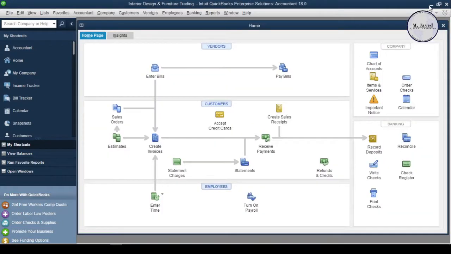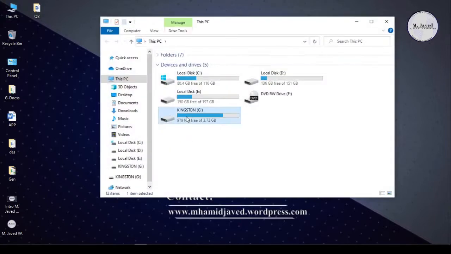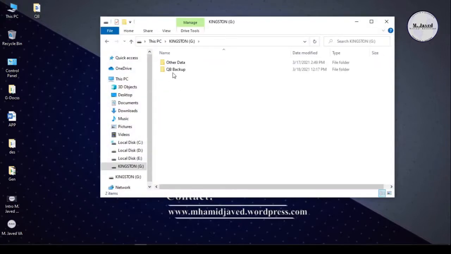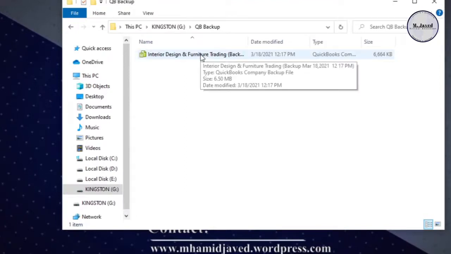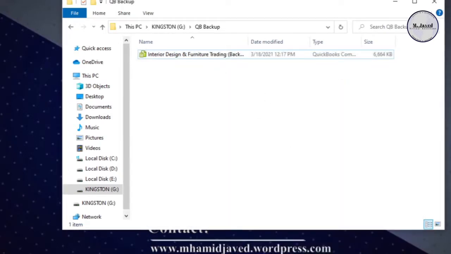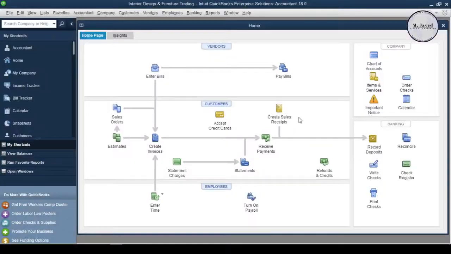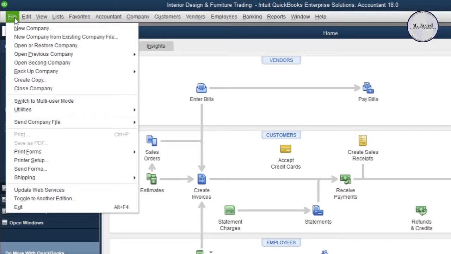And here is the backup file. Moreover, just hover your mouse on the file and it will show you some info. And you can go to its properties by right-clicking on it to see the file type and other info. Anyhow, since we have a backup file saved somewhere, let's see how we can restore it.